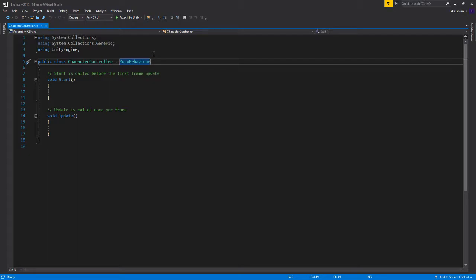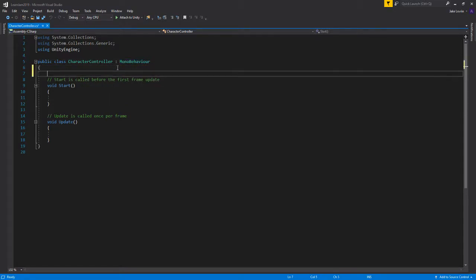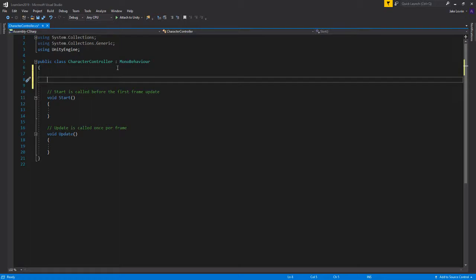Unity is in the middle of updating to a new way of working, but we'll get into that later. Basically, all you need to know is that inside this class is where all the code that you're going to write is going to be written.